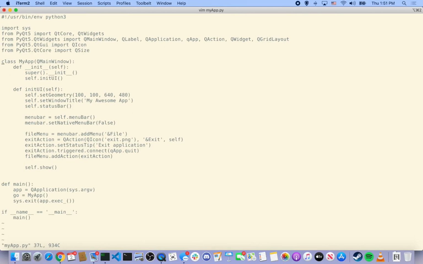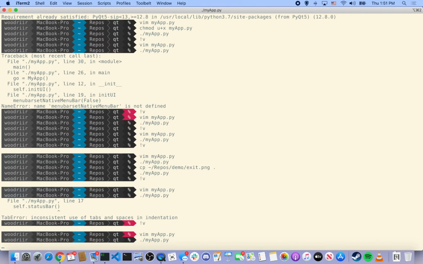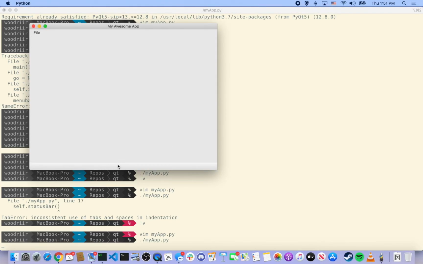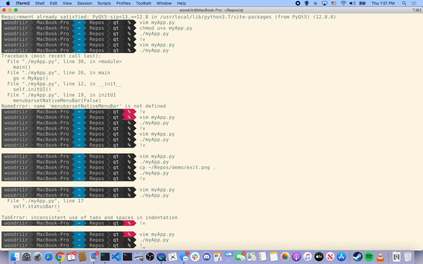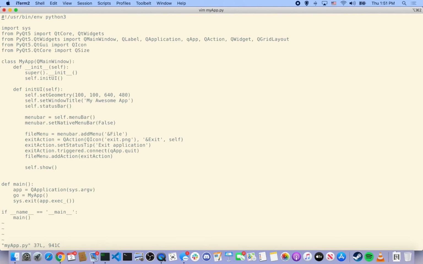I hit tab instead of spaces. That's going to enable us to have a status bar at the bottom of our app. Let's see what that looks like. Now we have this bar down here. Click on File, nothing happens, but if I hover over Exit, you see my tooltip shows up in the status bar area. Nice. This thing may be user-friendly after all.